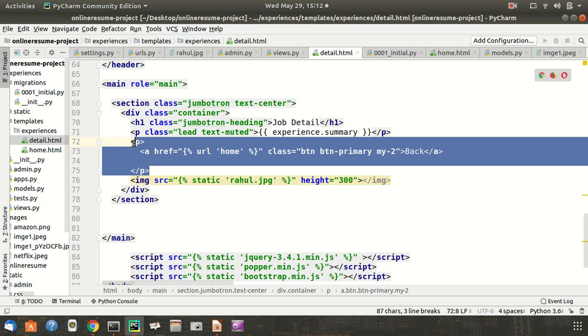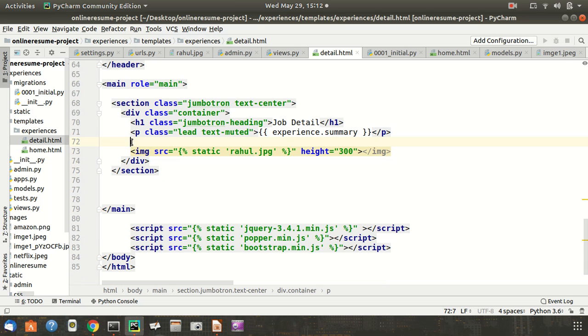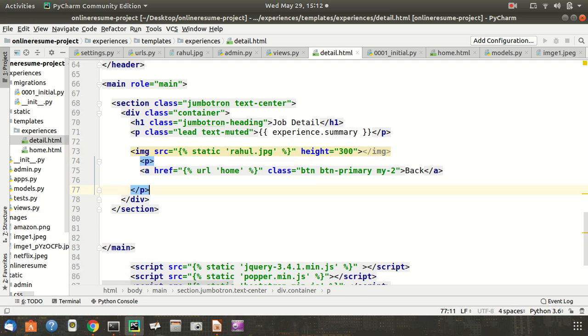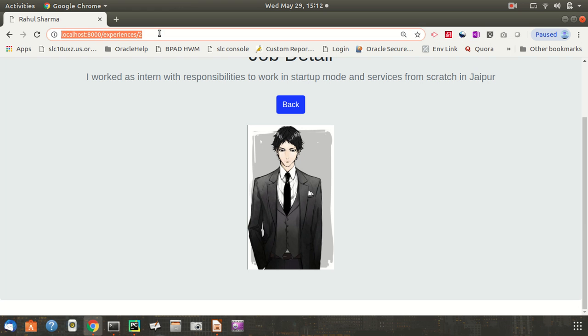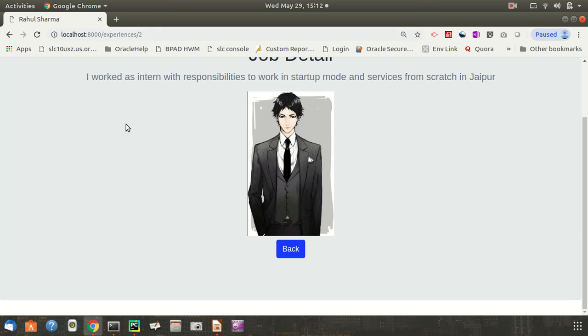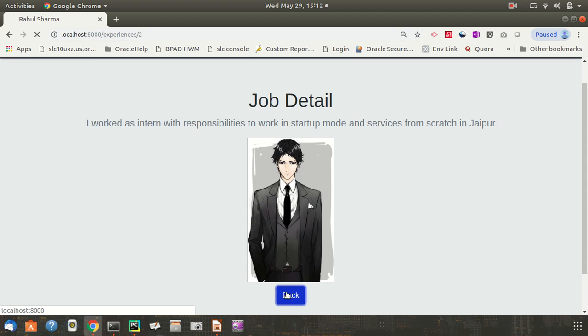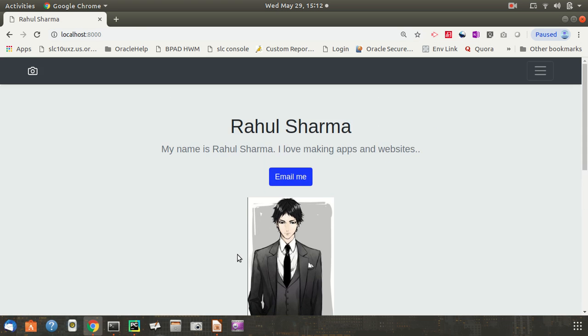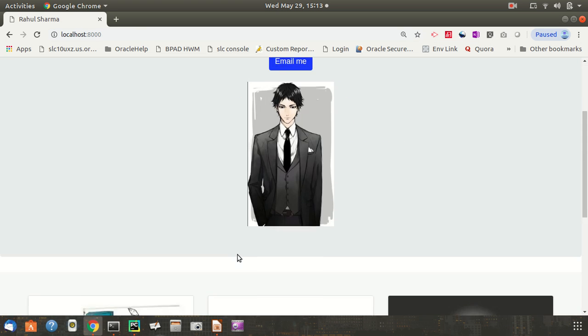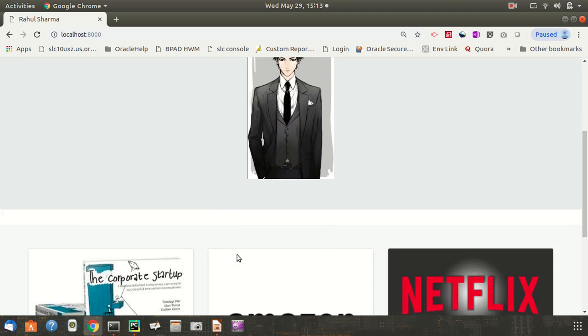I will take this p tag, Control X, and after this image I'll be writing here, Control S, experiences/2. Yes, let's check our back button. Wow, it has been diverted to home.html.